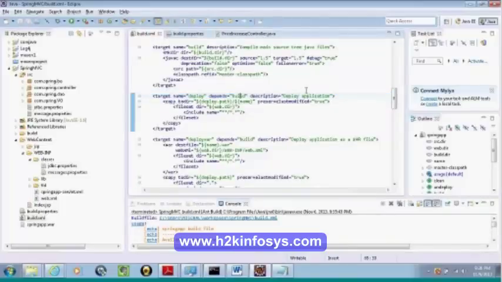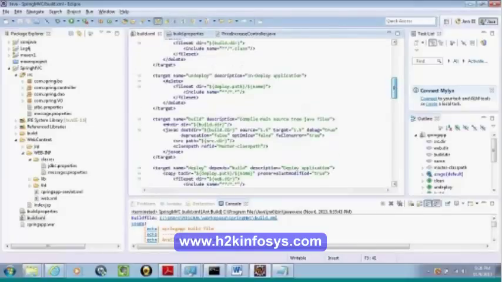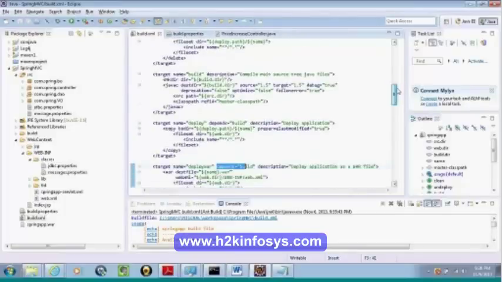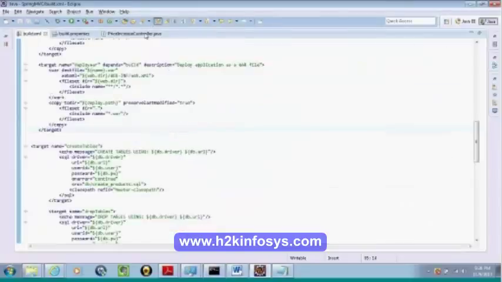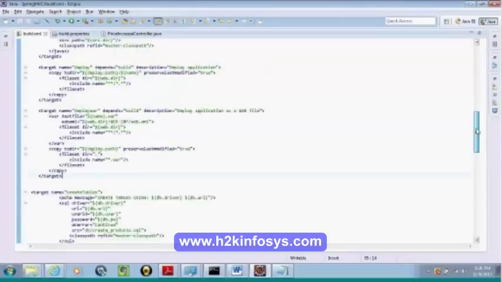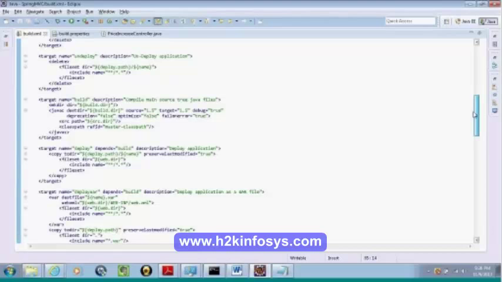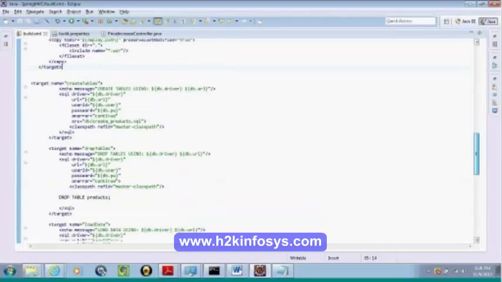Folks, these are the primary targets that are used for having the best fit. These targets are enough. But we could create different targets. I've created one target for the creation of the table, and here I'm specifying a SQL to get executed. And we could specify different targets for Tomcat start, Tomcat install, and so on.